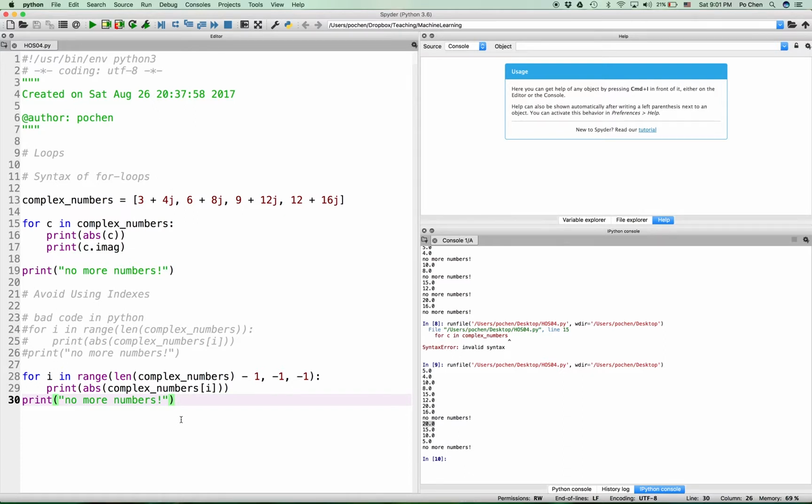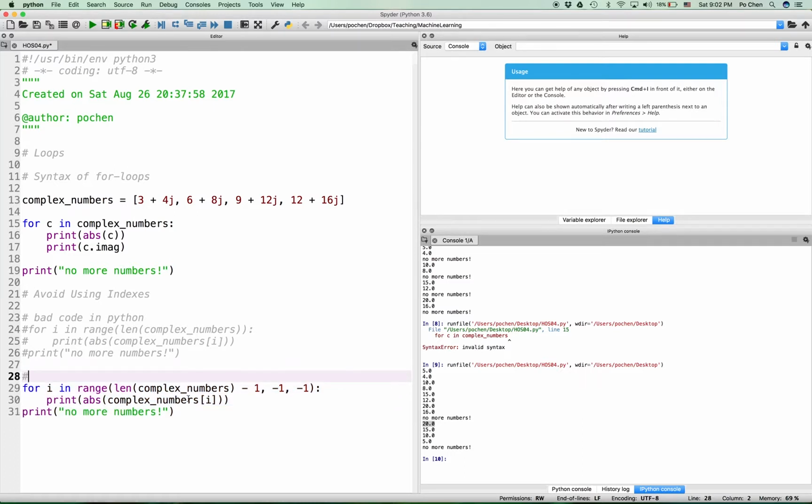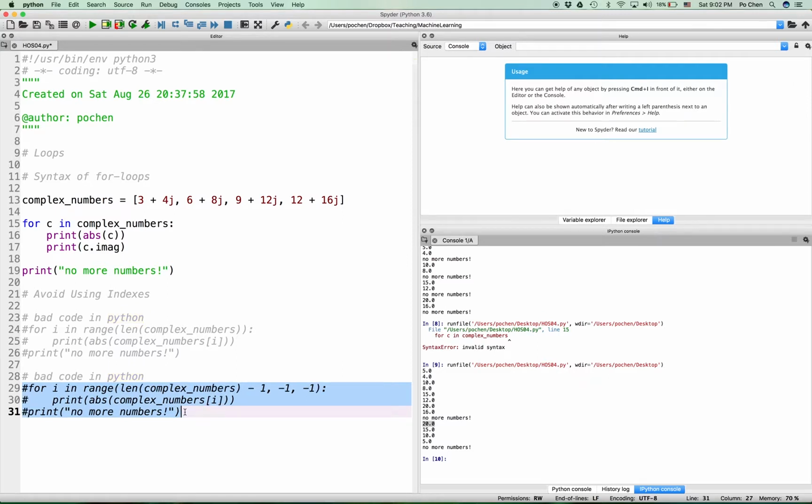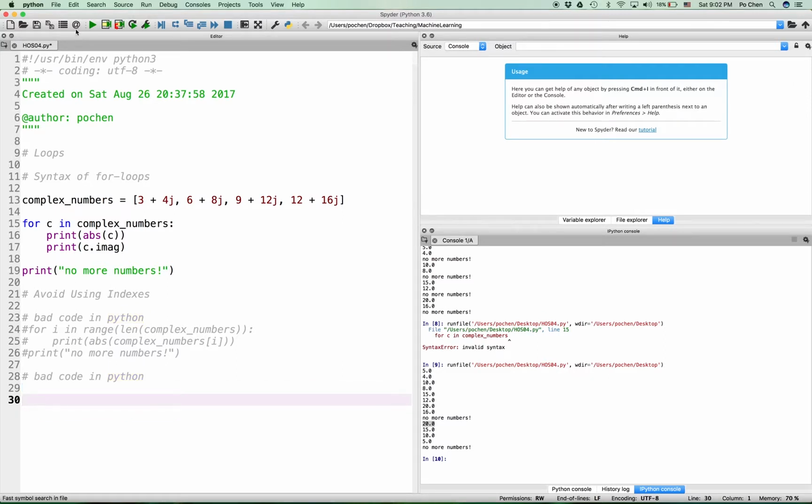But in Python, again, this uses an index, and Python actually discourages you from using an index inside of a loop. So again, this is bad code in Python. So what's the correct way to do things in Python? If I actually want to loop backwards, how am I supposed to do that in Python?